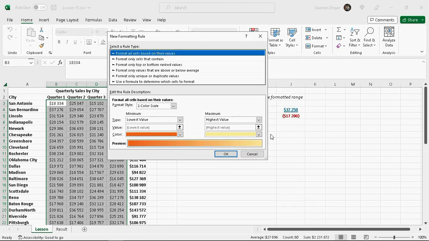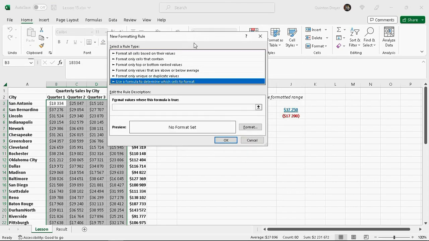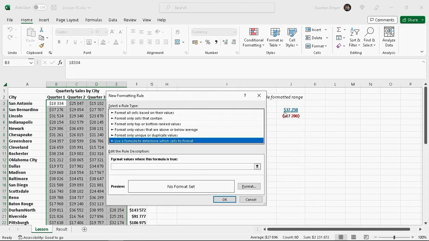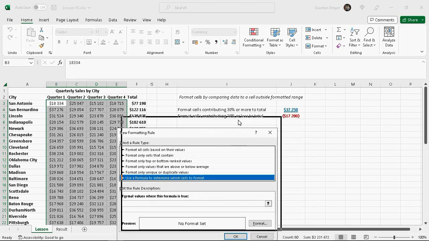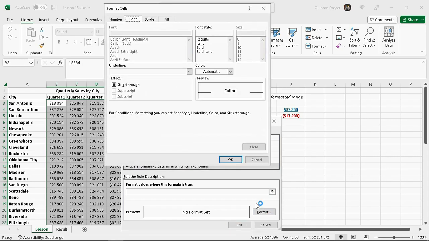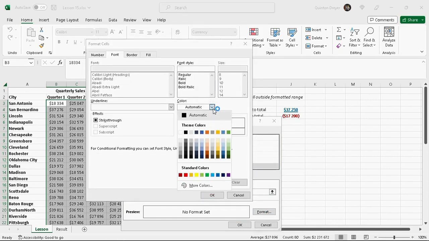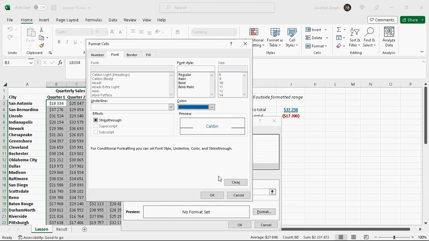So again, new rule, formula. So let's get the 30% or higher first. Let's get our formatting right, sorry. We want it to be blue, and we want it to be bold, and we want to double underline it. This is all by the font. We're not doing anything to the fill or border or anything, just like that.